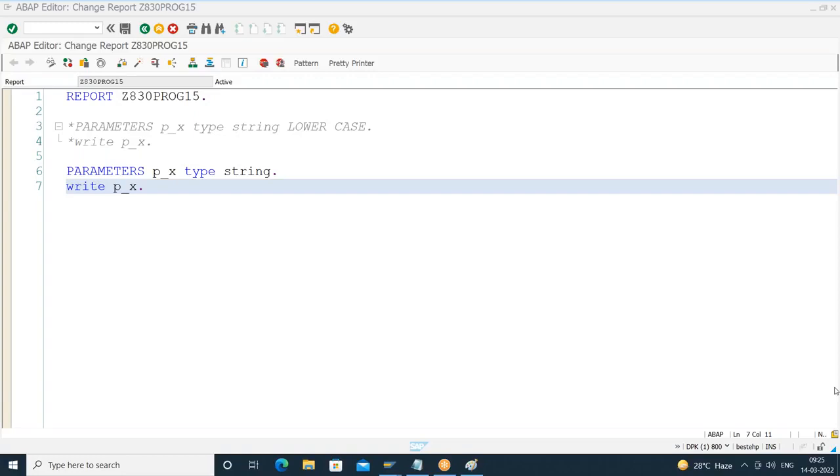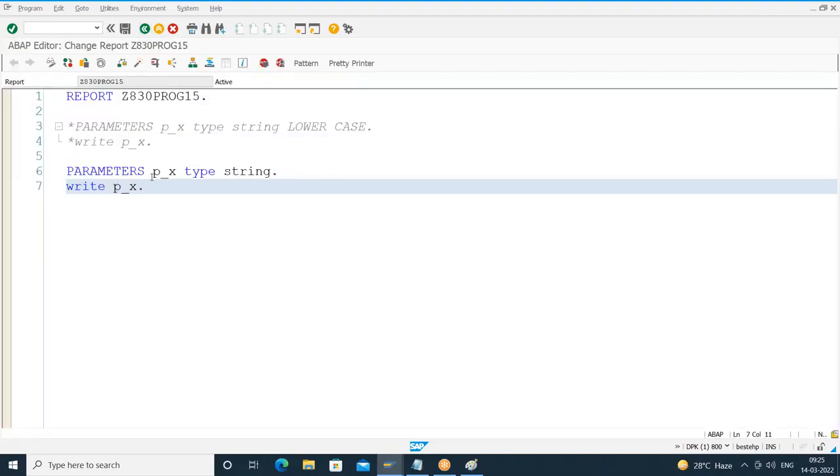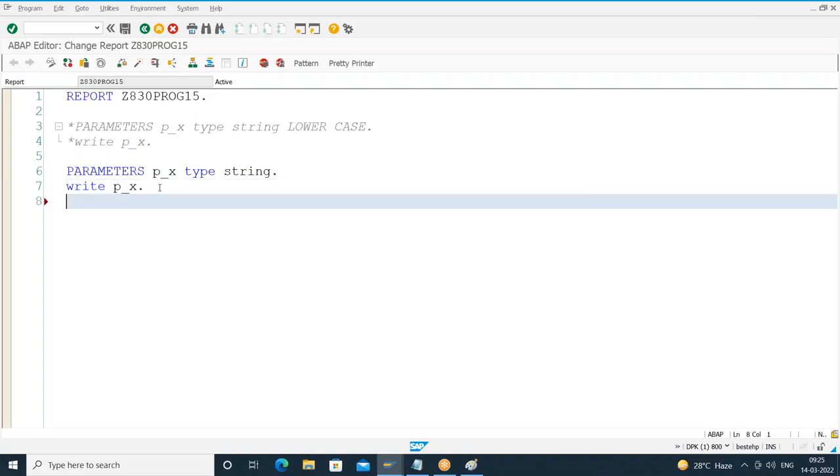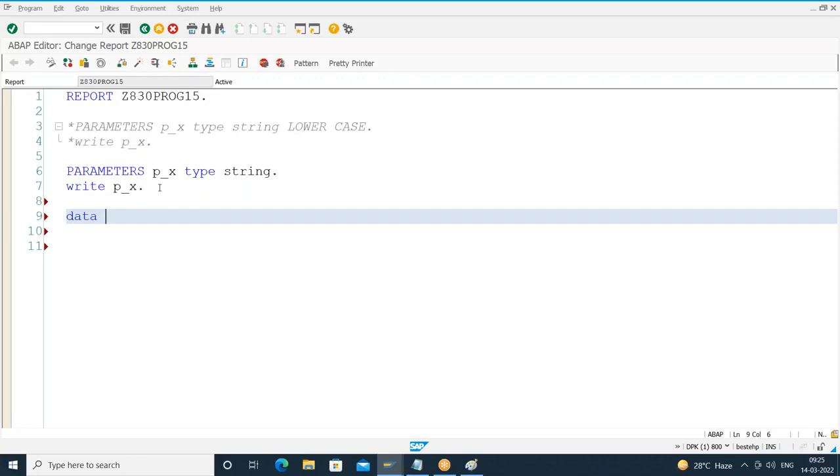Documentation. Okay. So what I'll do is, first of all, I will calculate the length of the string entered by the user. In ABAP, we have some string functions. One of the string functions is strlen. So I'll declare one variable like v_length type i, any name.